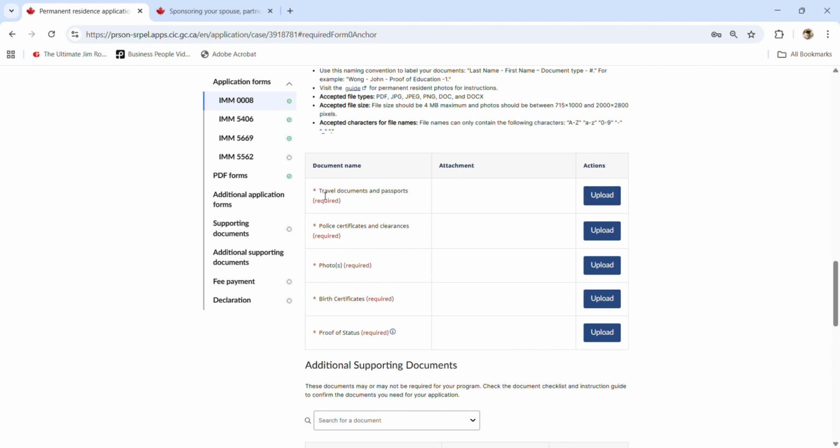For example, in the travel documents and passport, I don't think that we have more than 10 passports to upload in here. So in the case of John Smith and Peter Smith, we have only 2 passports. All right, police certificates and clearances, you also upload in that column. And the photos in here, don't be confused with the wedding photos or any other photos to prove the relationship. That is the photo size of that PR, permanent resident, the front and the back.